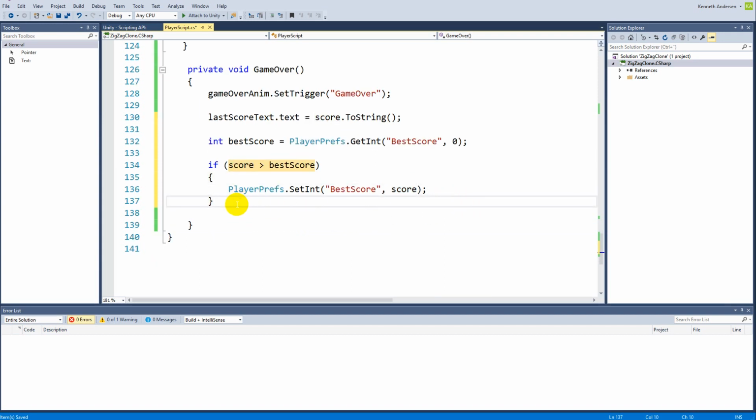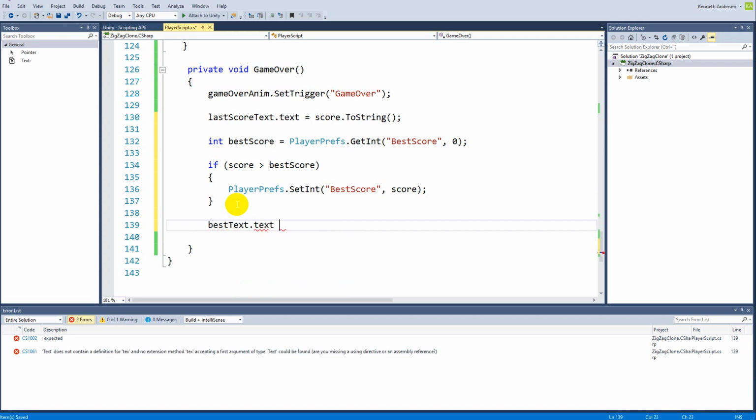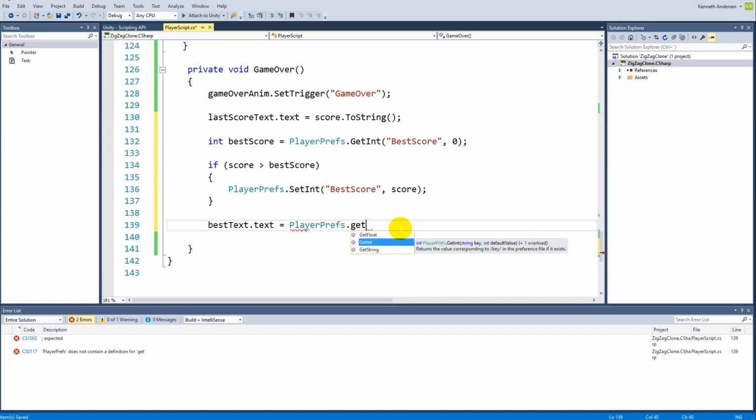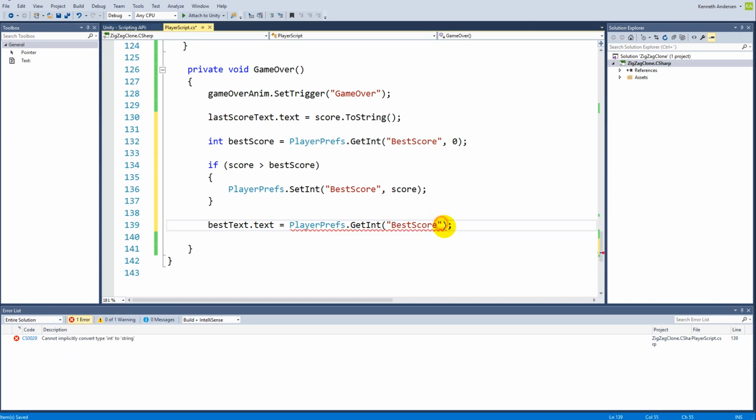And then we can just do our best text, that text equals player prefs dot get integer best score. Then we're getting the best score again, the text, and of course it needs to be get integer to string, so that we translate the number to a string, because it returns a number like 1, but this is a text, so we need to change it into something like this, so that the text here can understand what this is.